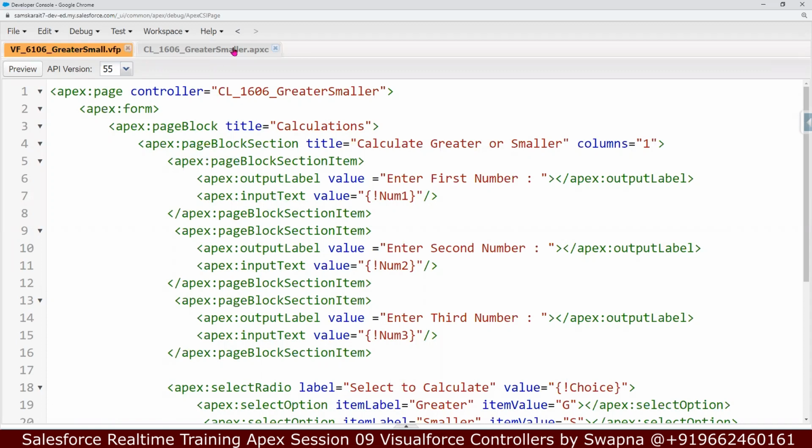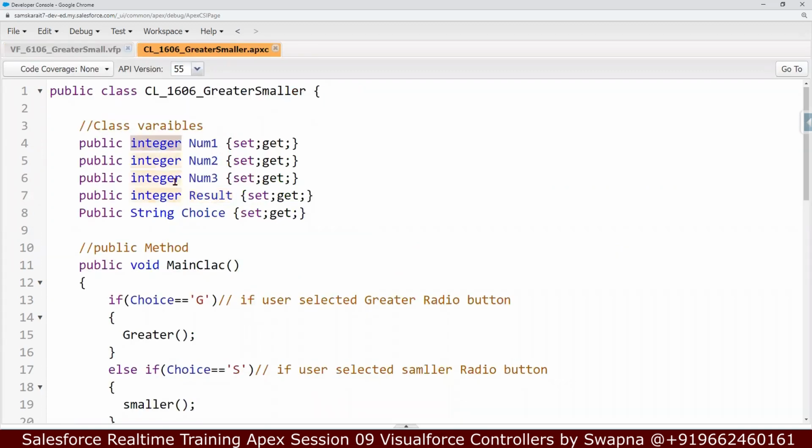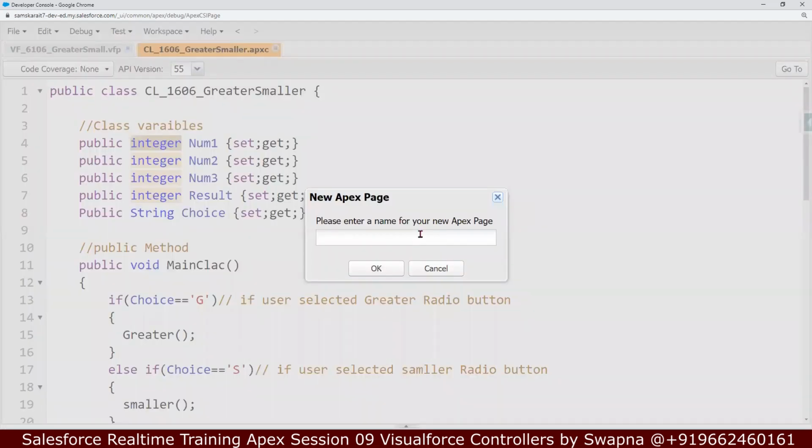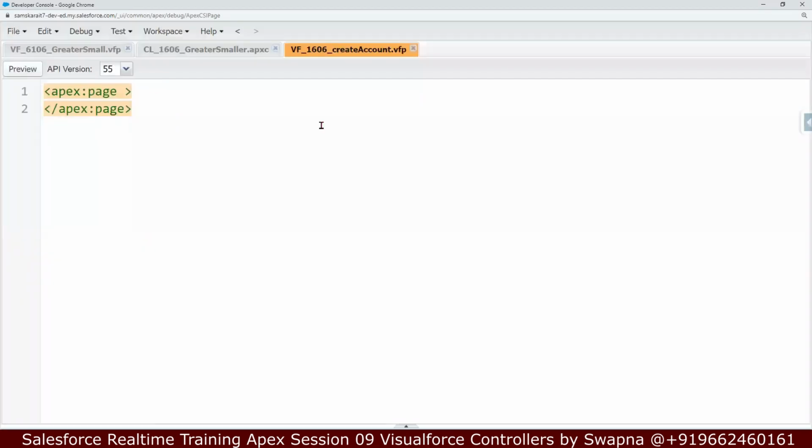Now, so far we have done it using the primitive data type. Let me use the SObject and show you that. Using the SObject, probably we'll take the account object. We have an account object, right? So let me create a new Visualforce page. Let's say VF underscore today's date, 16/06, and the Visualforce page is create account. Let's create an account using the Visualforce page.